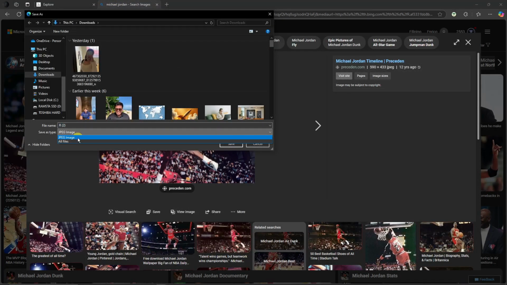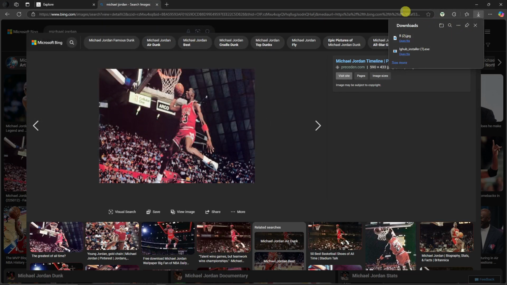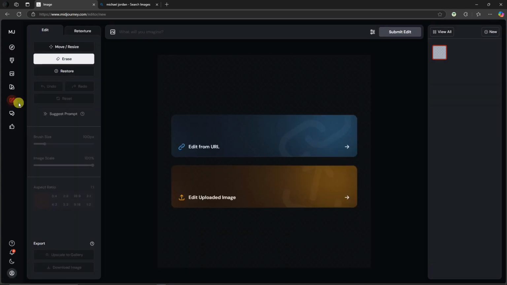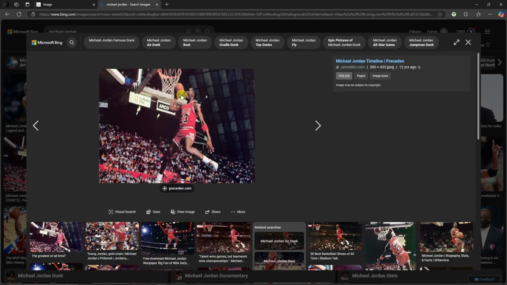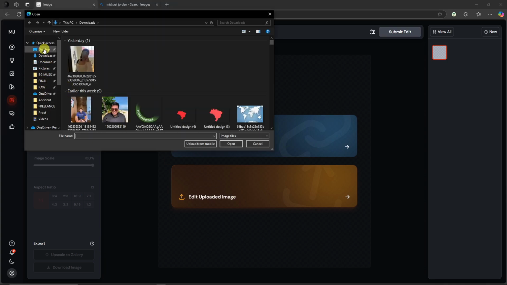Anyway, going back in here, Michael Jordan, I'm going to save this one. As you can see, I will save it as JPEG. And going back on desktop right there, I'm going to do that one, go back on Midjourney. You're going to see in here, edit. So this is the Midjourney editor we were talking about earlier, where you need to have generated at least 10,000 images and have a yearly subscription plan. Click that one right there, and you're going to have two options. You can choose edit from URL or upload image. Since we're going to use this image, I'm going to utilize the upload image option right there.